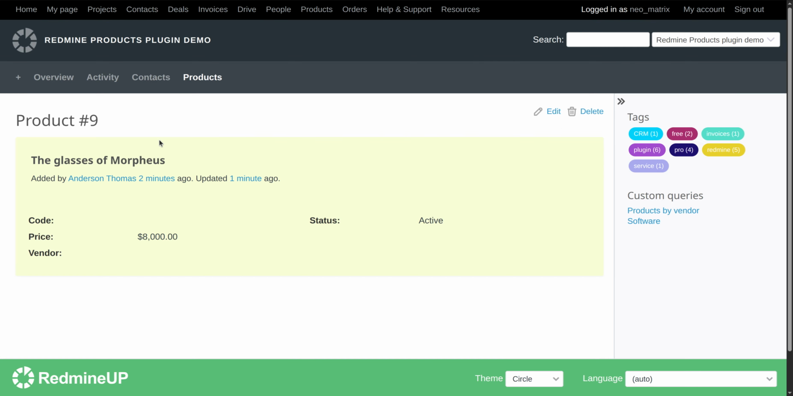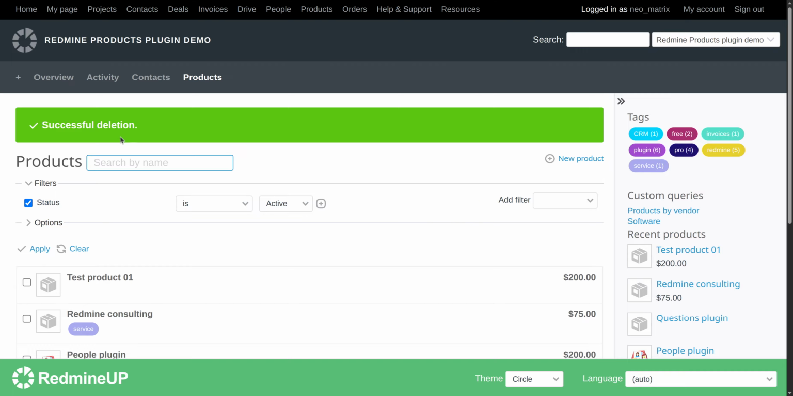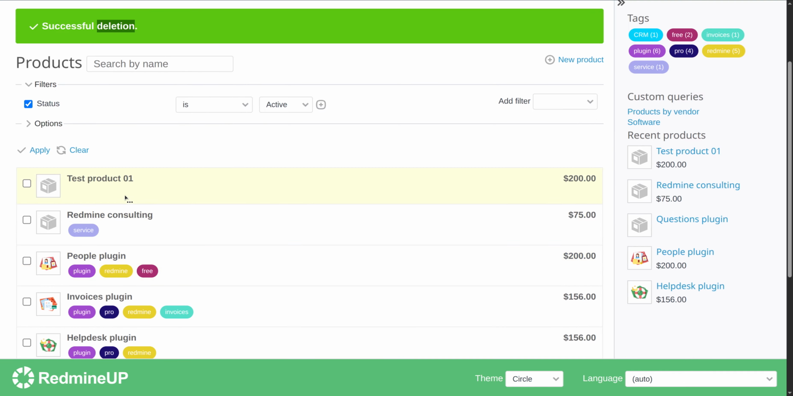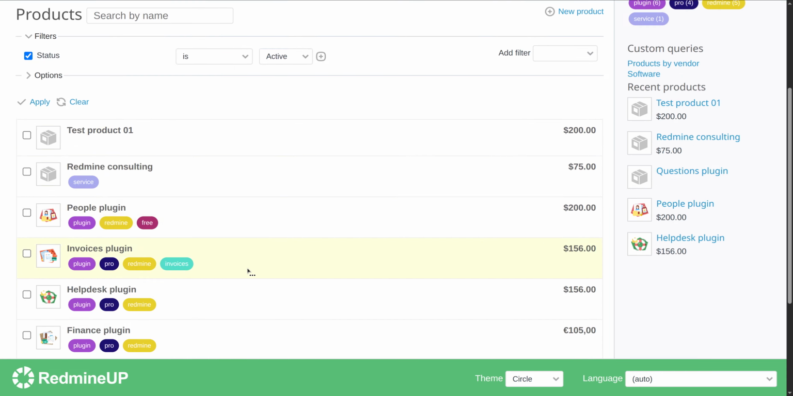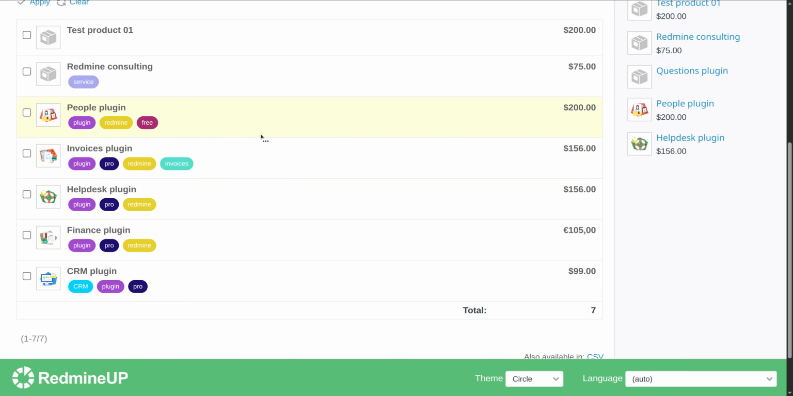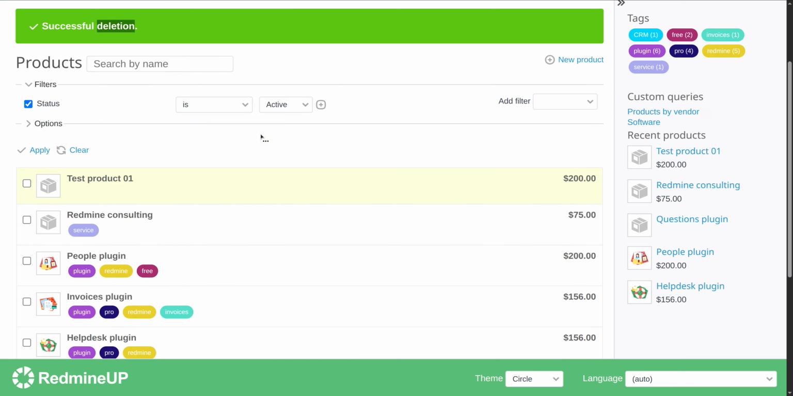So there is some guy that could afford to buy the glasses and buy them actually. So there is no need of this product anymore. So we just click on delete here and, yeah, successful deletion. So we do not have the glasses of Morpheus anymore. Have some other things, but no more glasses.